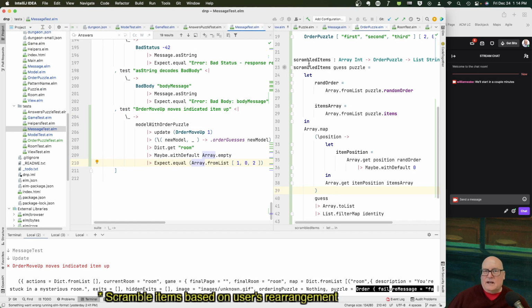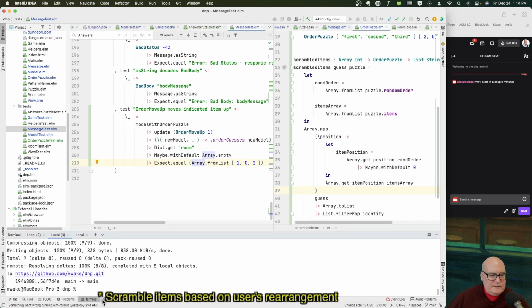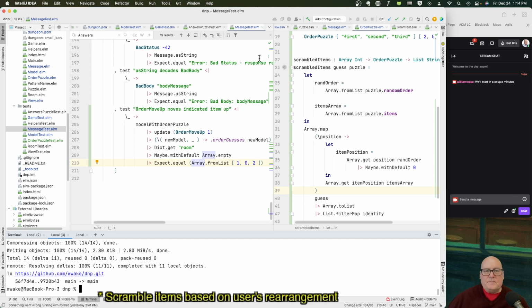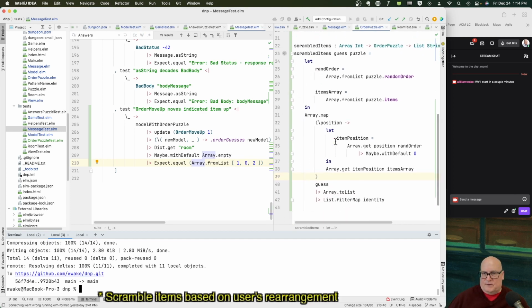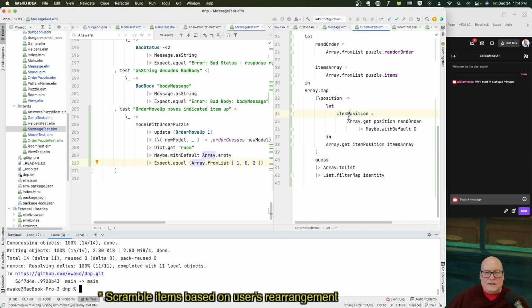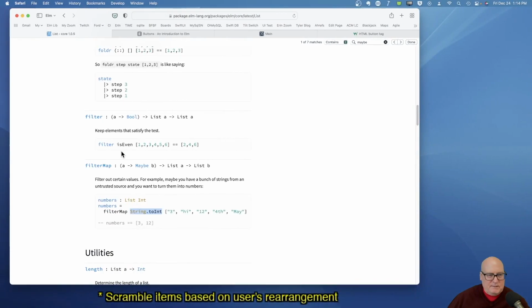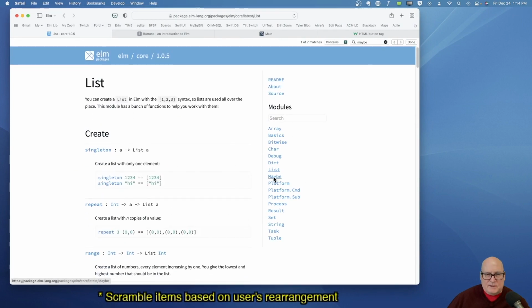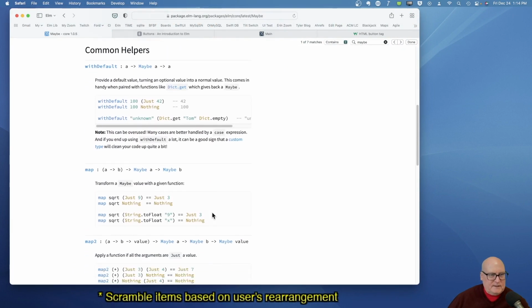All right, now I'm going to push this because it's green and it's somewhat reasonably accurate. Scramble items based on user's arrangement. Okay, but now I want to get this stuff improved. Okay, so one is we passed... there's a maybe and then, and I haven't been using that, so maybe that would be the thing.